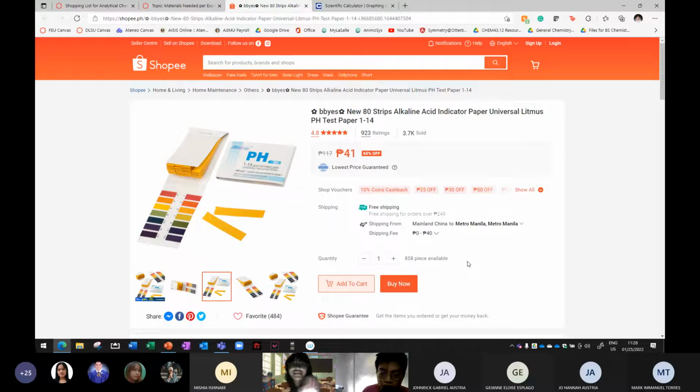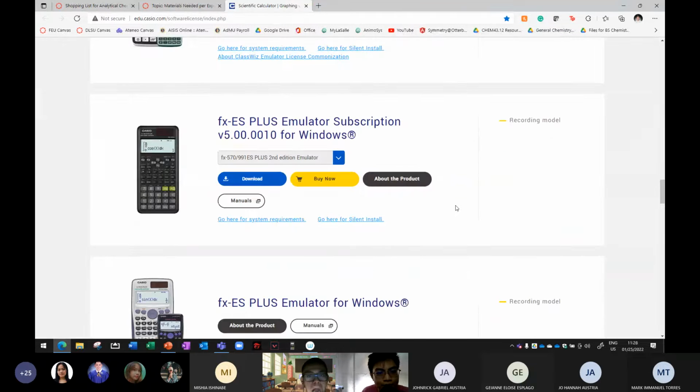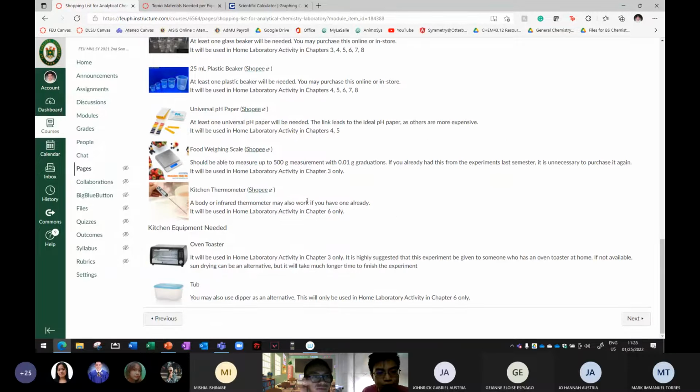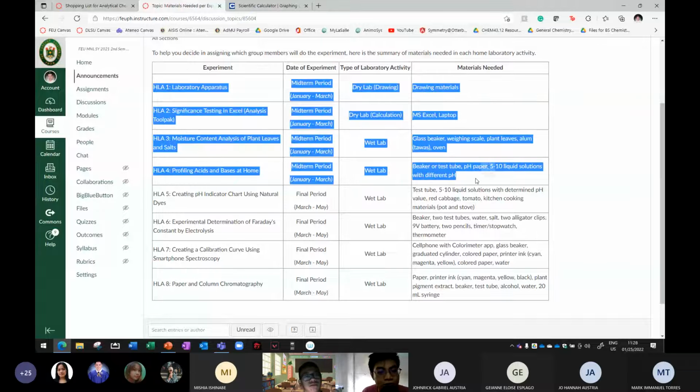And then for the pH paper, this is the material we need. Ayan. So again, ito highly suggested because it can tell you the exact pH value. Okay. So ito yung mga materials needed for experiment. I'm sorry, I forgot to share the screen kanina.